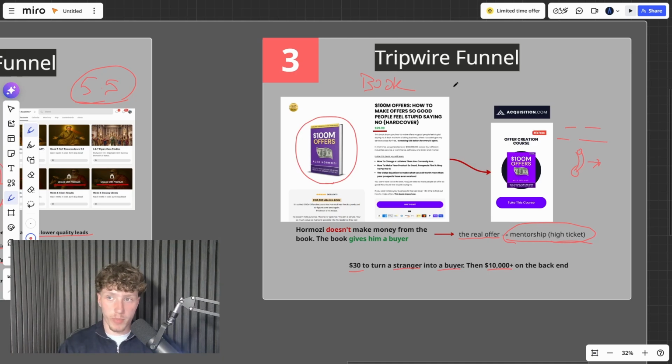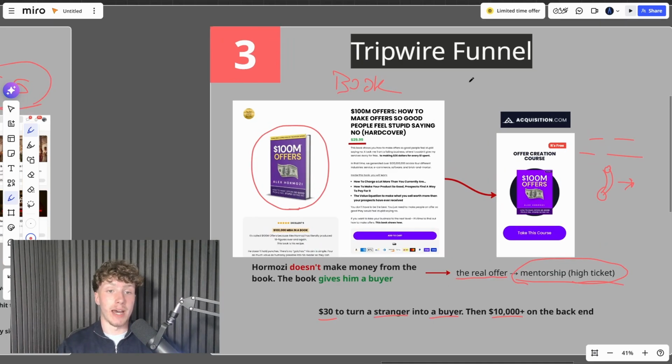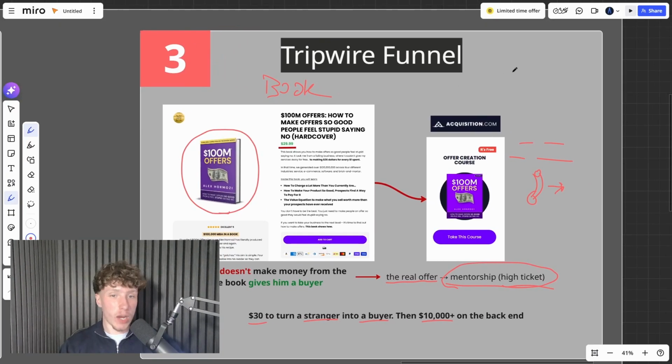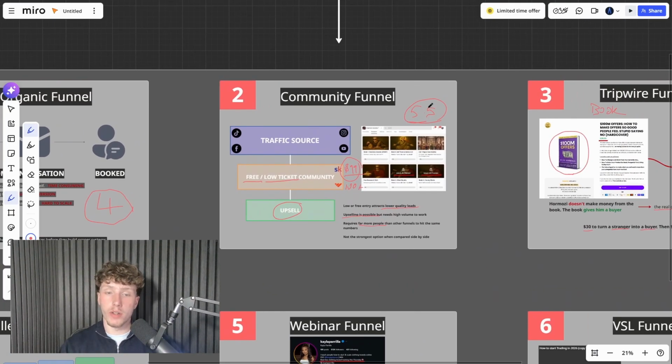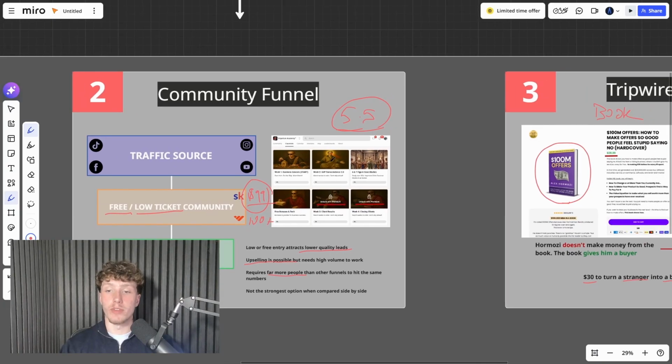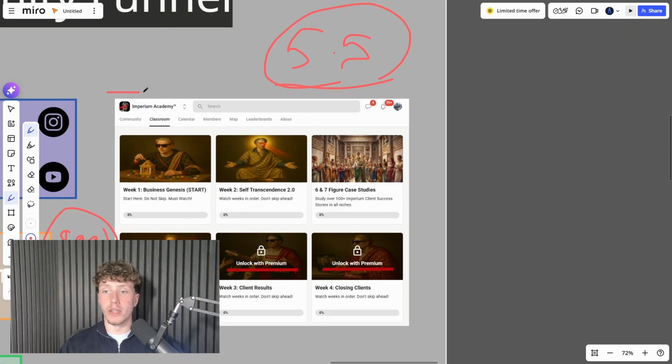I mean, I know a lot of people are using AI apps now, which is almost a funnel, but a lot of them are just getting referral bonuses and not actually converting those leads. So out of a 10, I would probably have to give this a 4.5. I would say it's slightly better than the DM or organic funnel, but I would not say it's better than the community funnel because at least with the community funnel, you're going to have everybody in the same place in a school who can connect with other people as well.